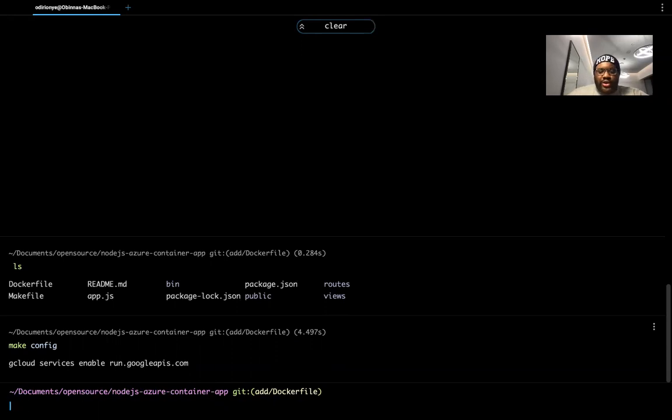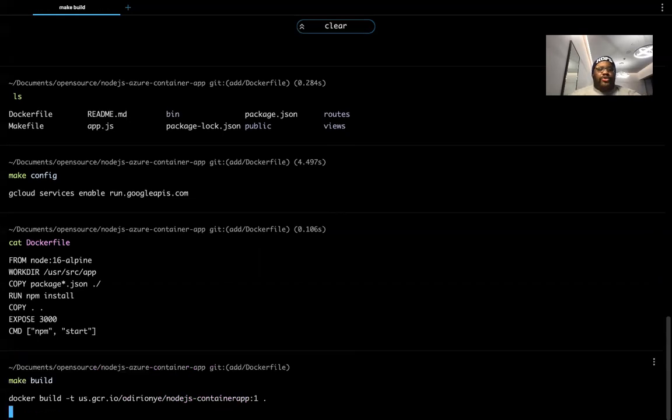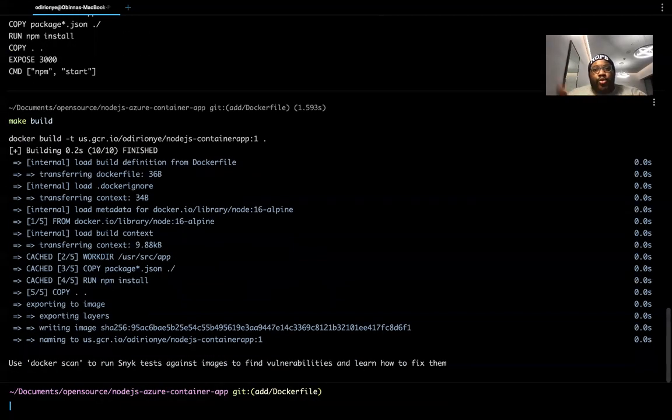The next thing I'm going to do is type make again and then build. What it's going to do is look into this Dockerfile. I have a Dockerfile here. This simple Dockerfile just means it's going to take the contents of the Node.js application, run npm install, and start it automatically. So I'm going to build that image now. I'm going to say make build. It's going to build the application now.